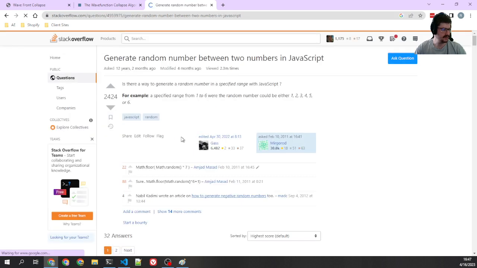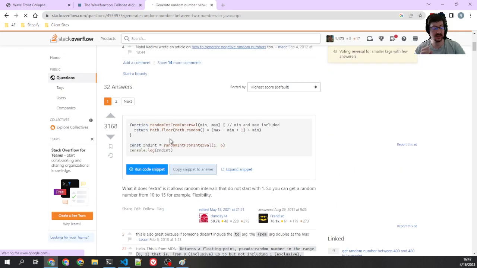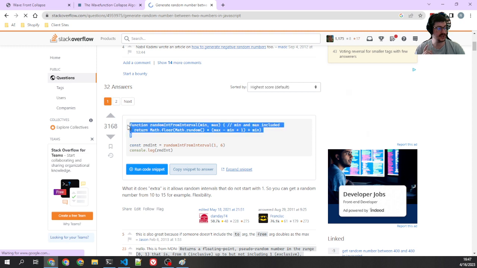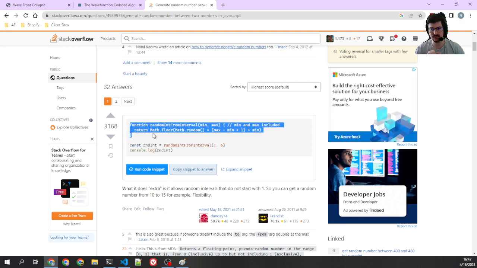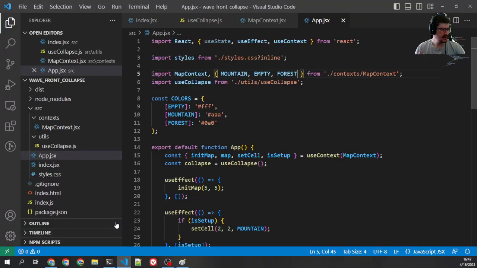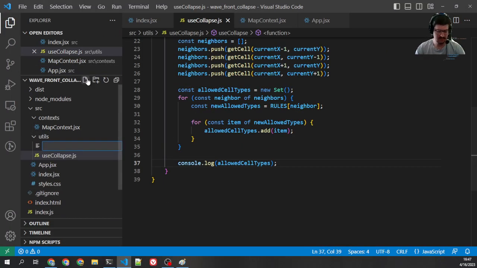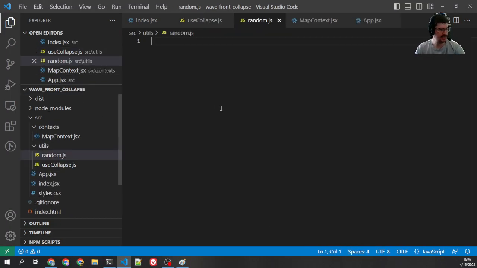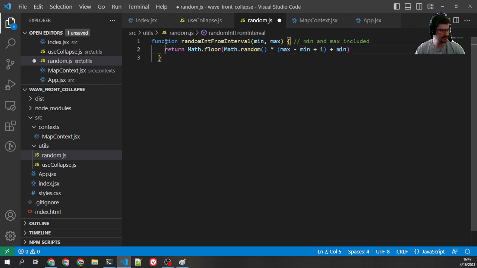I go to Stack Overflow, and I cannot tell you the specific number of times I have copied this exact code. Because this person, as you can see, many thousands of people have thought that this was very good code. It works perfectly. I'm going to put that into another util, random.js, and I'm going to put in here, and I'm going to export it.